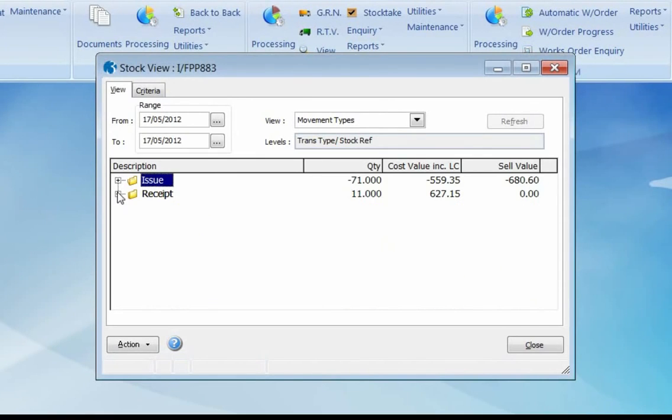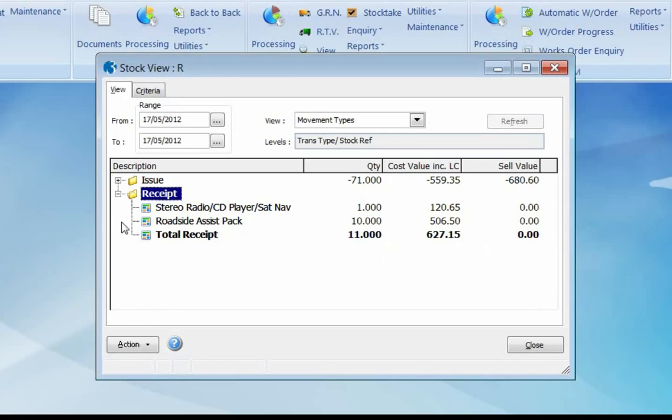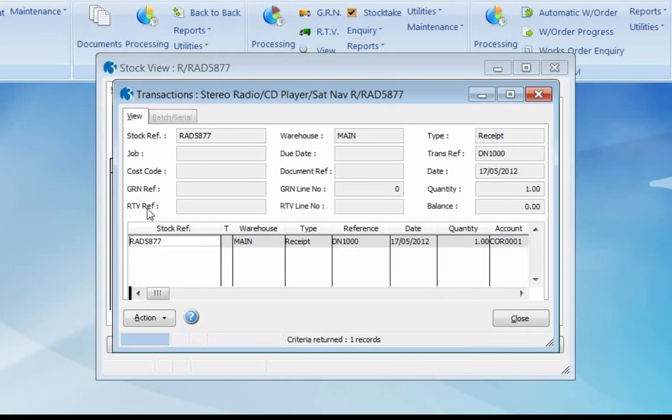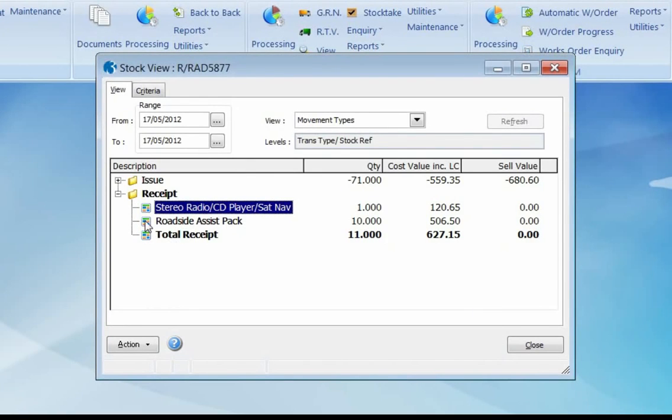The reverse side, of course, is I can see the receipts into stock. And yes, we did get that radio from that supplier, so I can look at this and I can see, yes, it was a receipt, it's to that supplier's account, and it was on that delivery note from that supplier on that date.